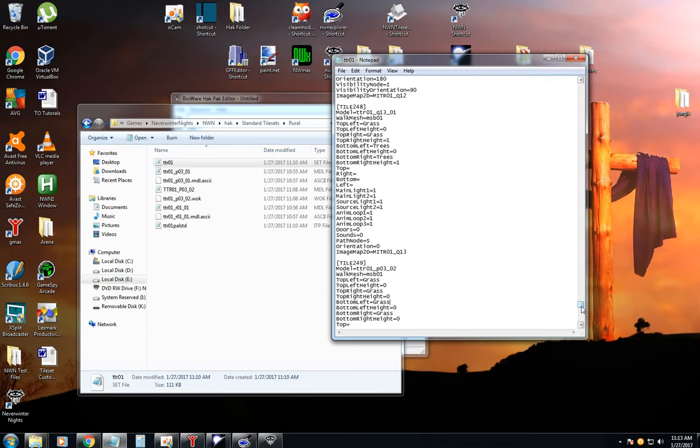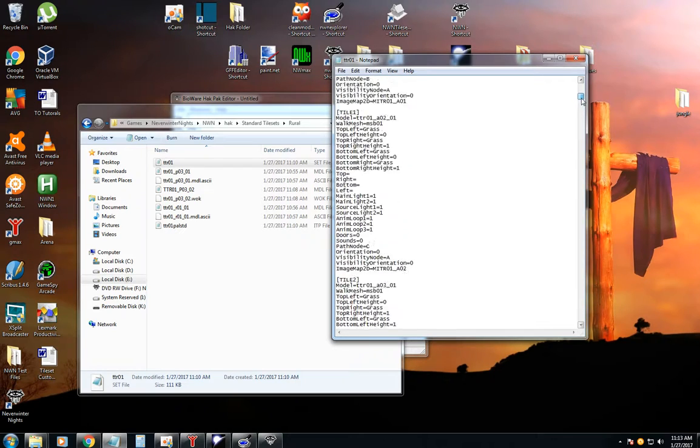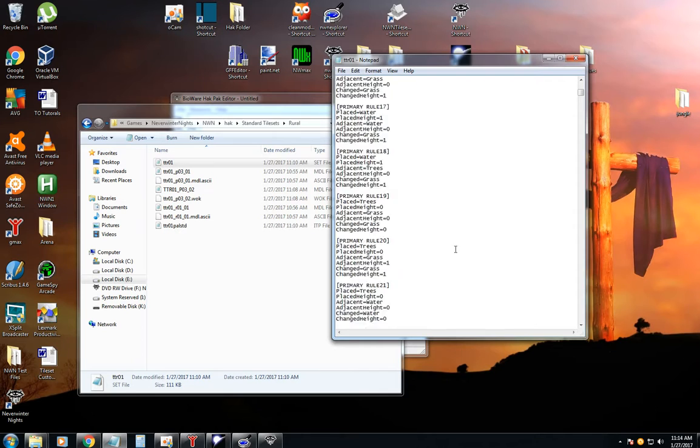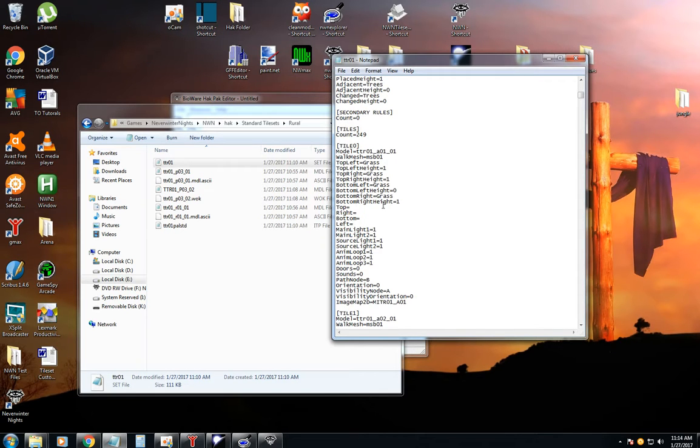And what we've got to do now is go up here to the top and change the number of tiles. The tiles start with 0, so our first tile is 0. That's usually why it says 249 already, because it's counting the 0 tile. Since I added one, it should now actually read 250, because we have 249 tiles plus tile 0. So that is done. Now we can hit save.